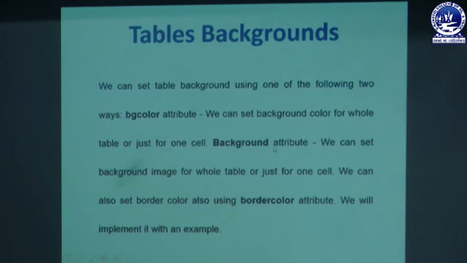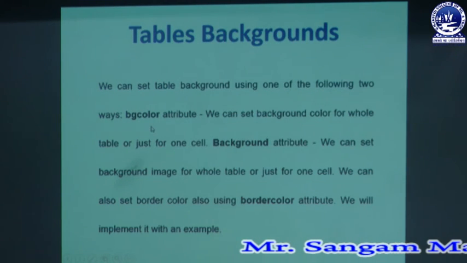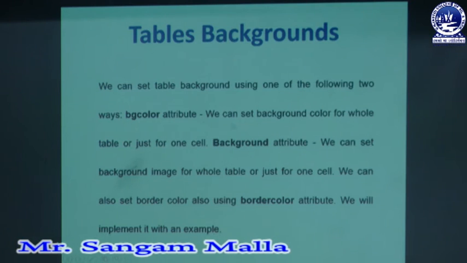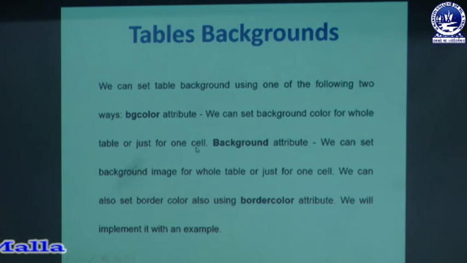Similarly, what is the use of the background attribute? We can set the background image for the whole table or just for one cell. As we have discussed, the bgcolor attribute is used to give a solid color to the whole table or just one cell. Similarly, the background attribute is used to set the background image for the whole table or just for one cell. So bgcolor is used to give the solid color, and the background attribute gives us a background image. We can also set the border color using the bordercolor attribute, which will be implemented in an example.